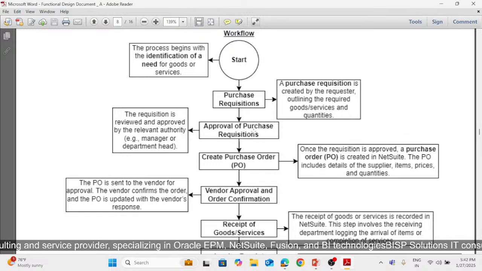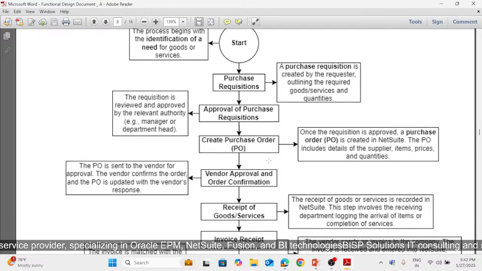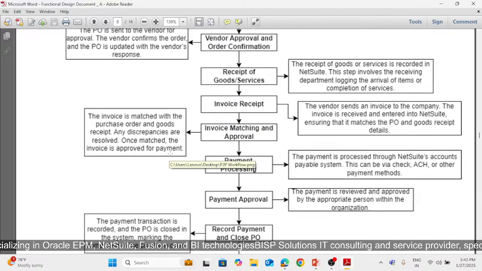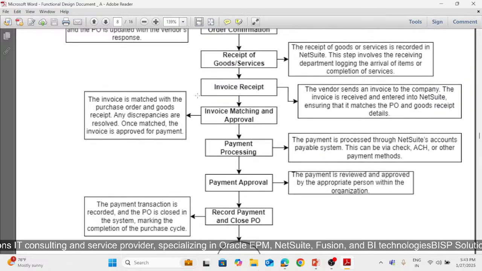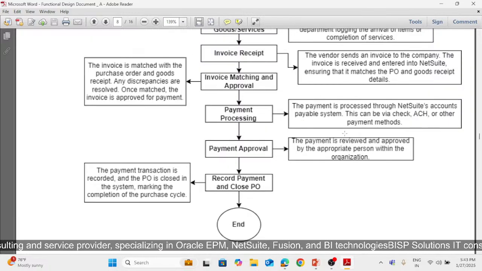Then approval, why we are doing approval of purchase requisition, why we are creating purchase order, so that the end user gets knowledge from scratch about why we are doing every single thing and what is the meaning of these particular statements and why it is necessary. So in the workflow we have provided each and every detail so that they do not get any problem while doing UAT.